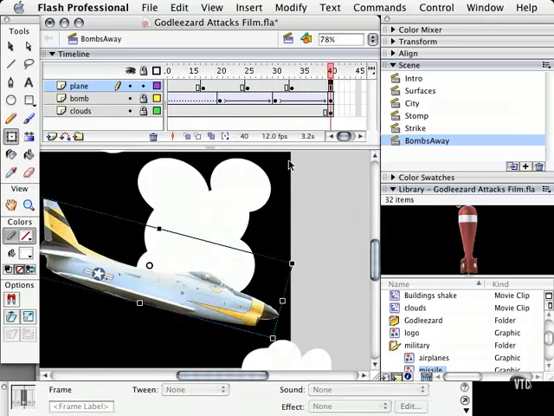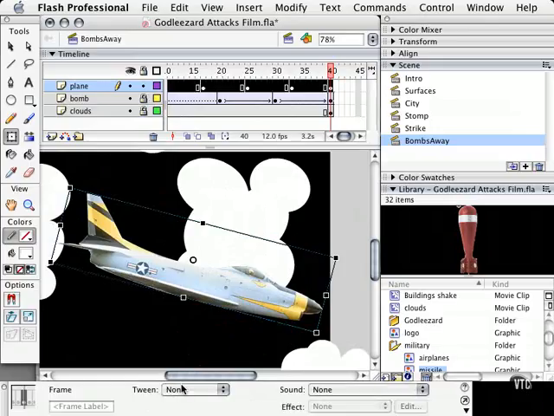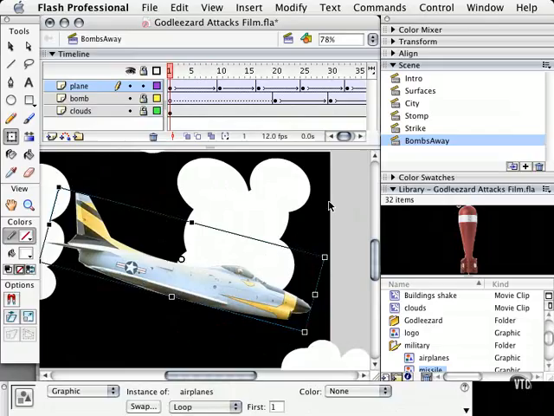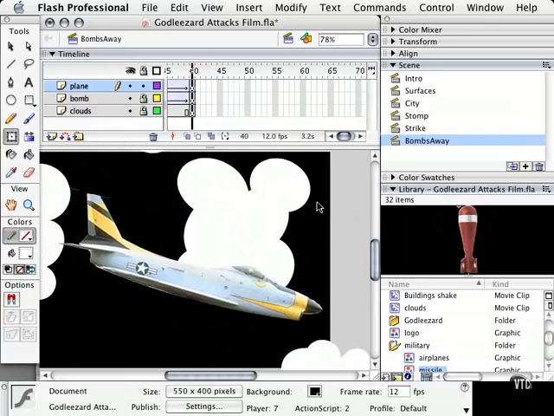And at the end as well. So let's go ahead and put a motion tween on all of this, and let's preview what we have. A lot better. Okay, let's move on.